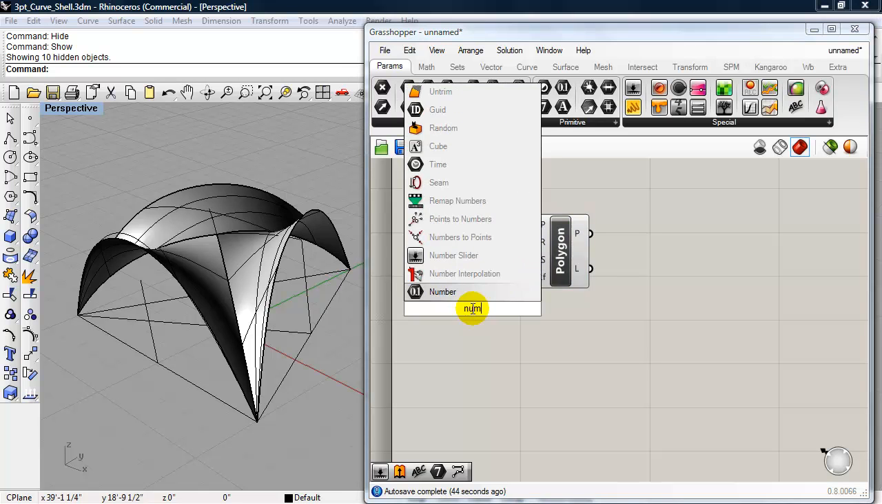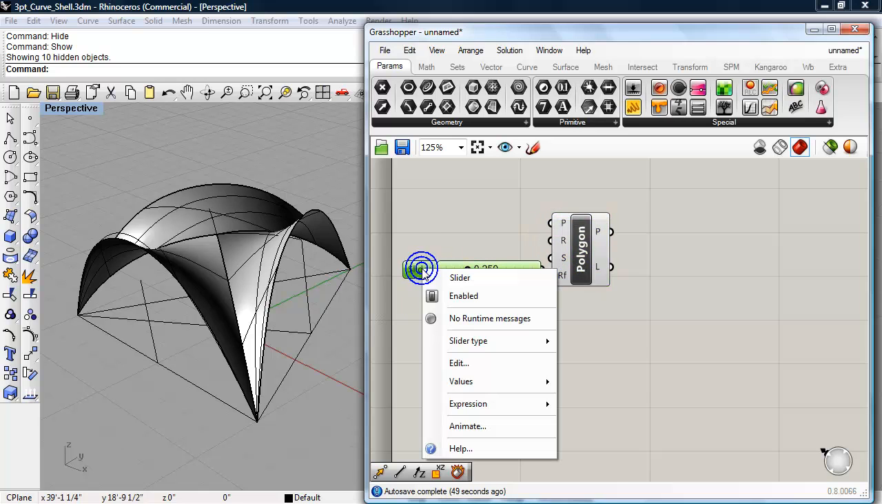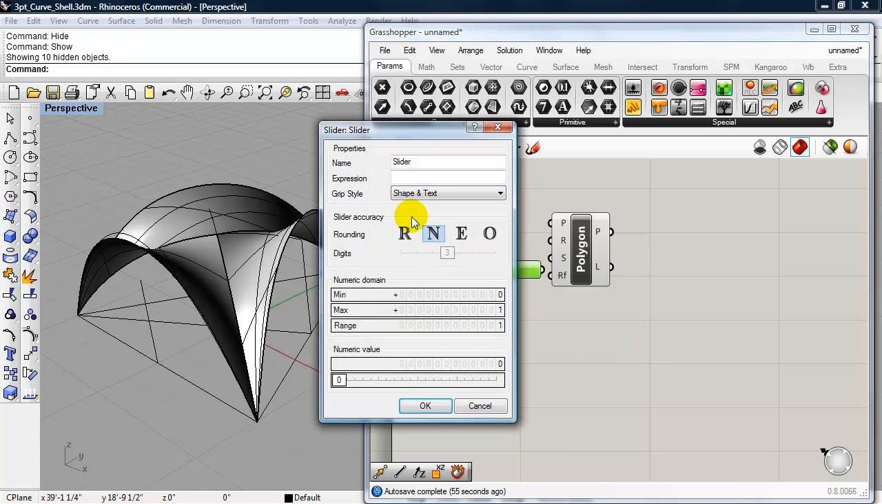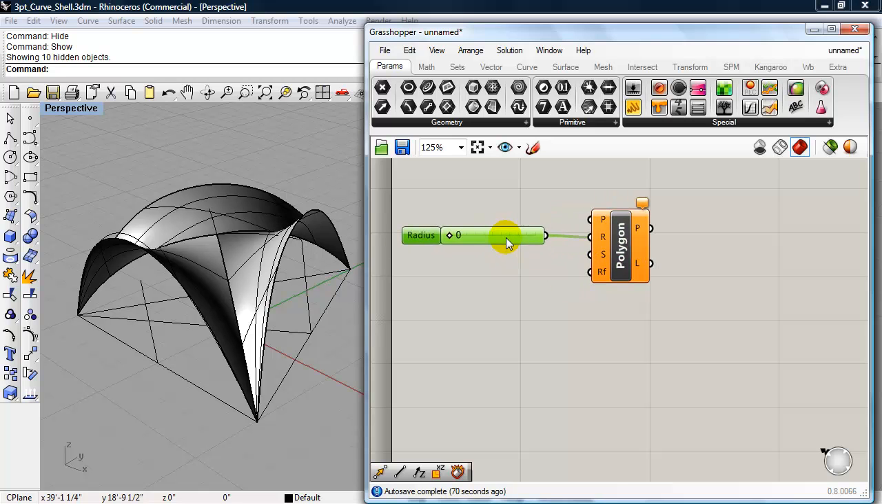So I'm going to bring out a number slider. And I can right click on this and I can set it to be integers. And let me double click on this. Let's go ahead and name this one. So this one is going to control the radius, and I'm going to set the range to be 120 because that's the largest value I'm going to need in this definition. Okay, and we'll plug this in for the radius, and let's go ahead and set our radius value to 60.